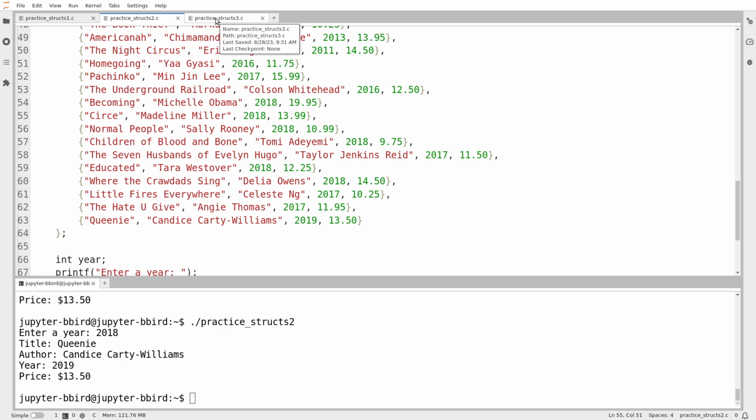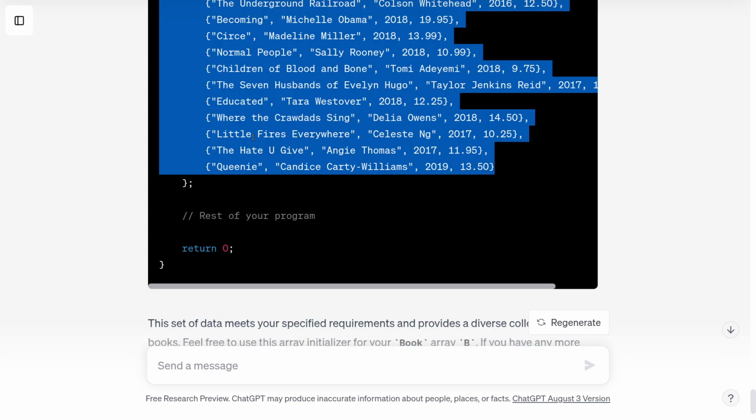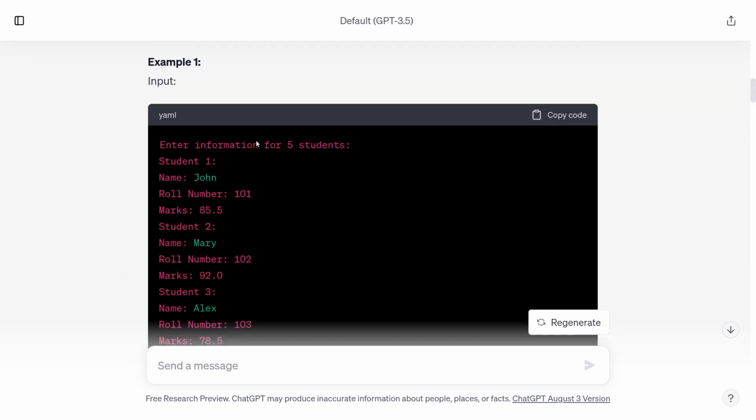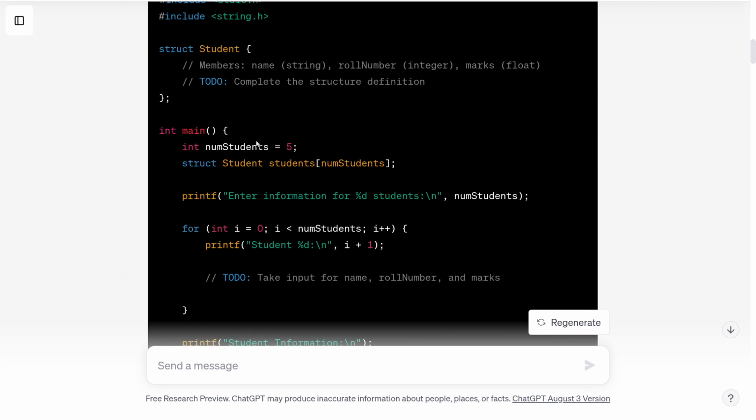But first, I'm going to do exercise number 3. And what is exercise number 3? I think that was the one where it gave me some starter code. All right.